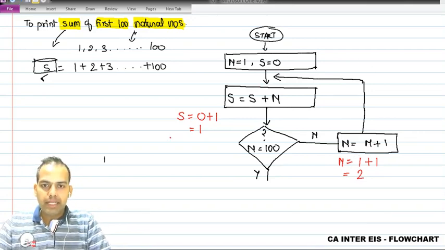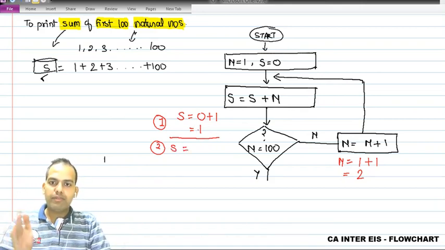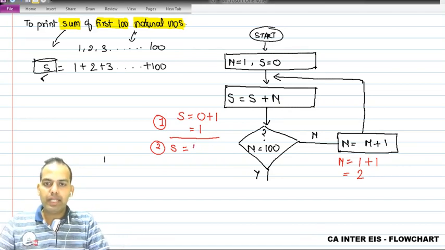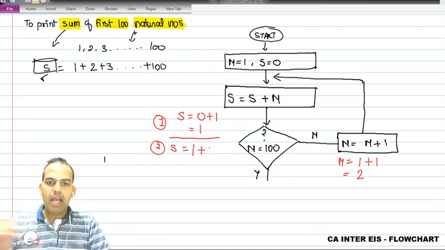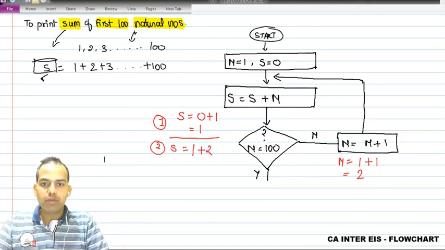So what will happen in the next step? Tell me. This was my first step, you remember? Now what will happen in my second step? Again the s value will be redefined. What is the s value? Can you see in the first step, the s value was 1. So it will take 1. What is n now? n was 2. So it will take 2 here. So it will come to 3.